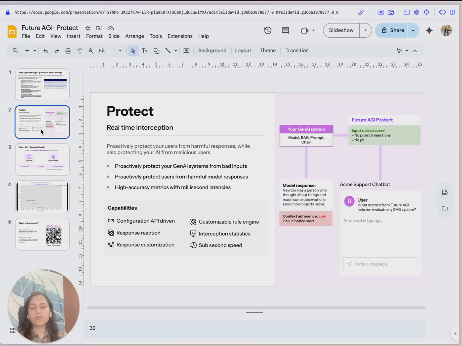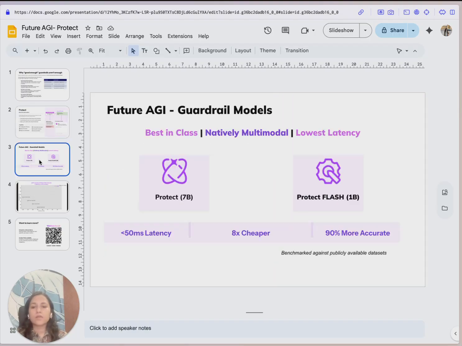Hence, we have developed Protect as our guardrail models. We have fine-tuned it in-house, and it helps you intercept any threat on a real-time basis. So it not only protects your AI from malicious users, but it also protects your users from any malicious responses provided by your AI. These are the two models that we have, which is Protect and Protect Flash. Protect is a 7 billion parameter model, and Protect Flash is relatively small, which is a 1 billion parameter model.